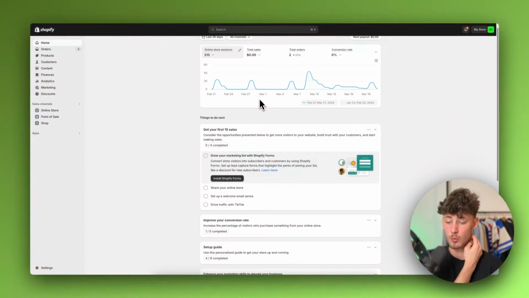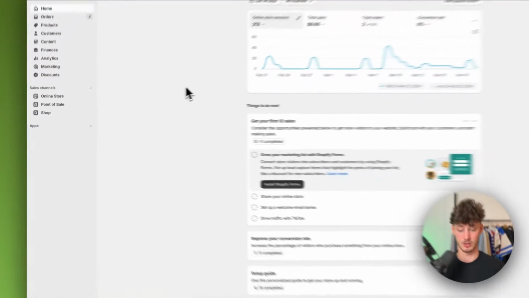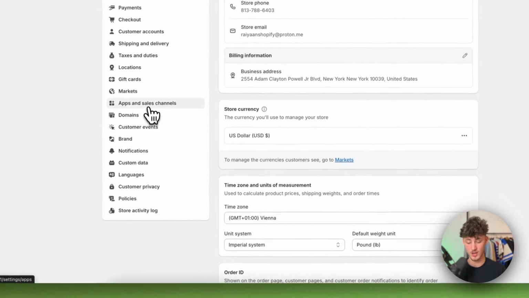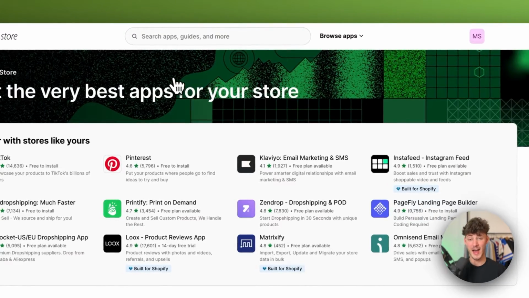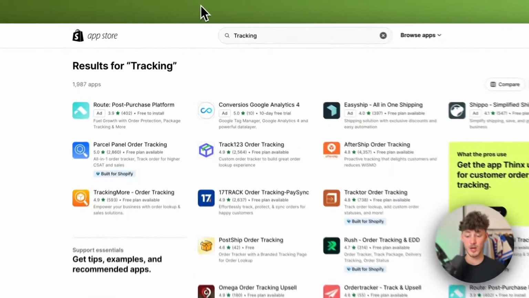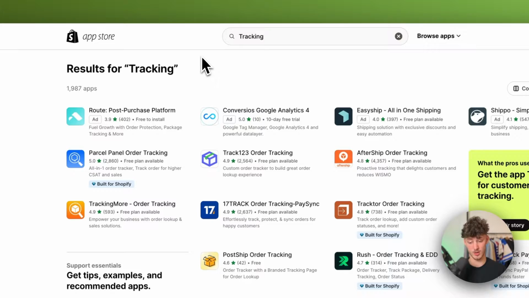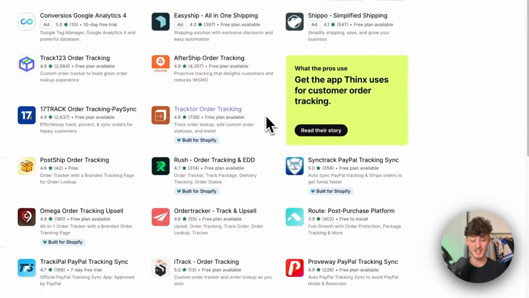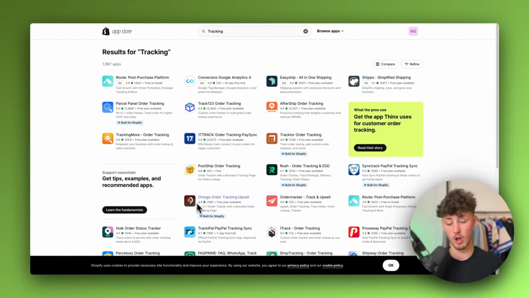So first off, we are going to get started by actually navigating to the Shopify App Store. To do so, head over to the settings right here on the bottom left, then make sure to click on apps and sales channel right here and open the Shopify App Store. Now, as I've already mentioned, we don't actually need to spend money today. So to actually get started, just look up tracking right here and then you're going to have tons of different options which you can all basically use.